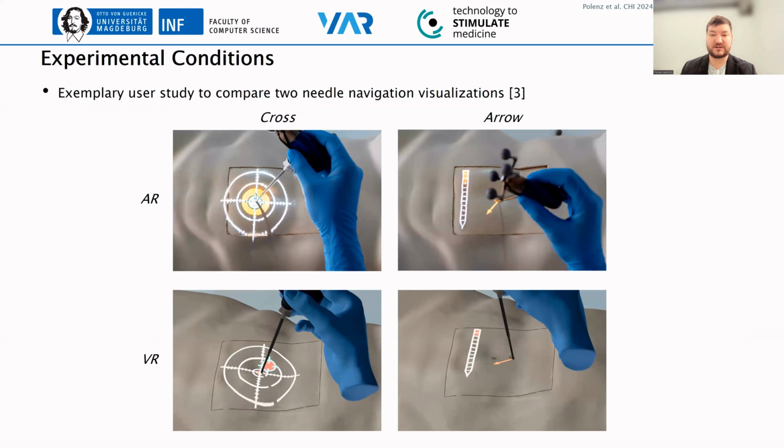In this exemplary user study, we recreated a previously conducted experiment. We used projector-based AR techniques to visualize two different needle navigation aids directly on the skin of a phantom. We then implemented the same two methods in virtual reality. For this, we created a virtual twin of our AR lab and used a virtual projector asset to show the needle navigation directly on the phantom.